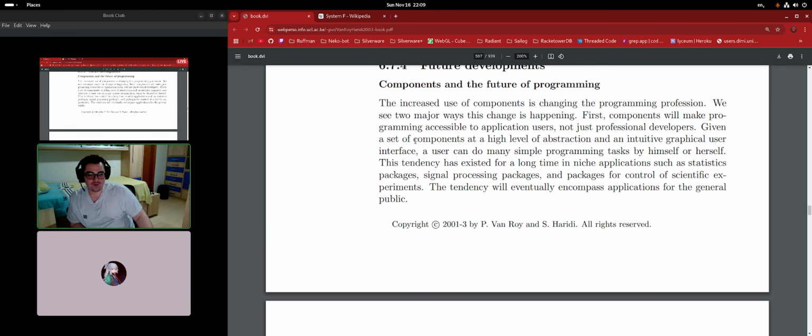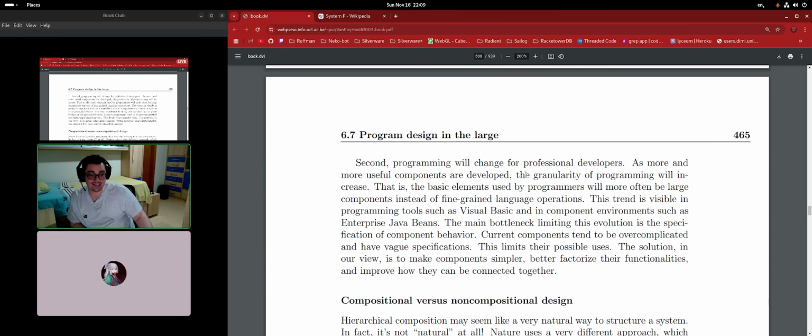Yeah, for components to make programming accessible to application users, not just professional developers. But it does change the lives of professional developers. As more and more useful components are developed, the generality of programming will increase. The basic elements used by programmers will more often be large components instead of fine-grained language operations. And then there's the example of Visual Basic. The main bottleneck limiting this Java Beans evolution is the specification of component behavior.